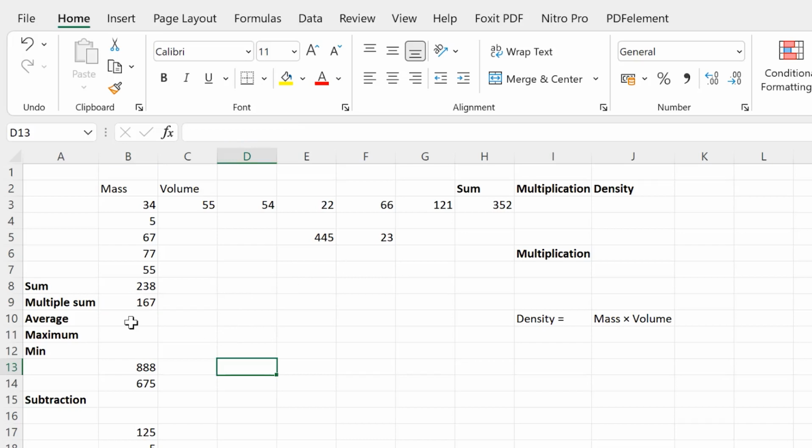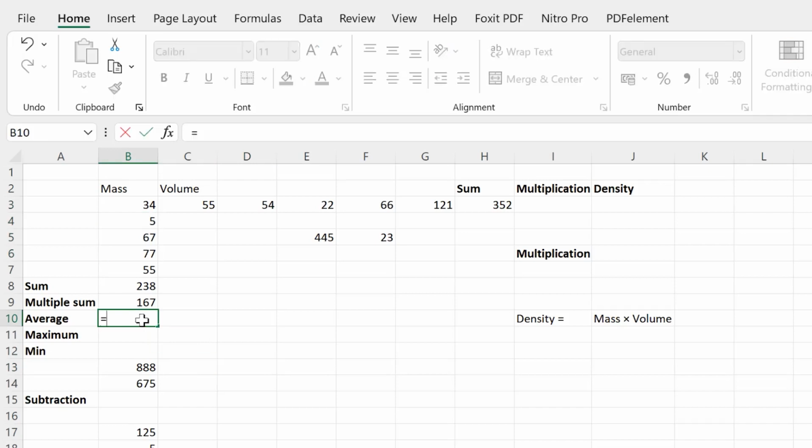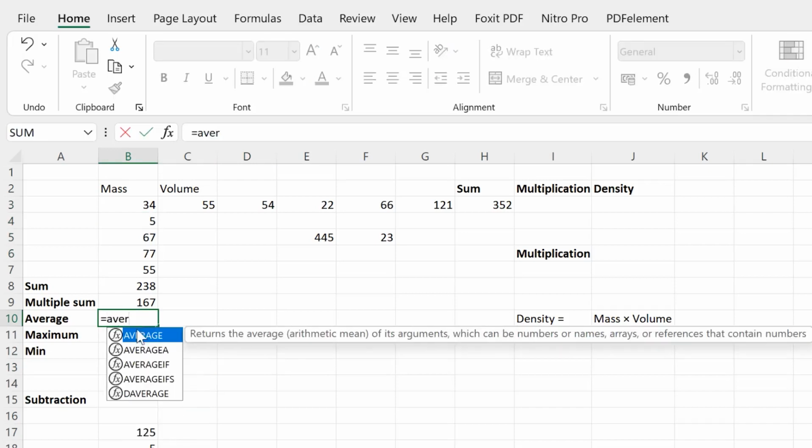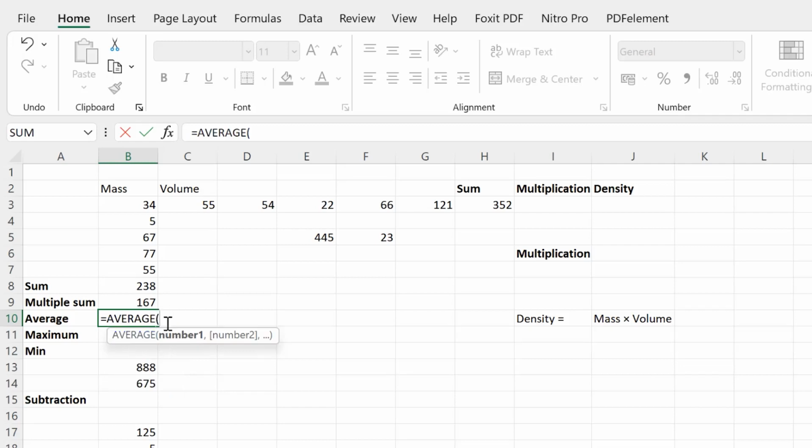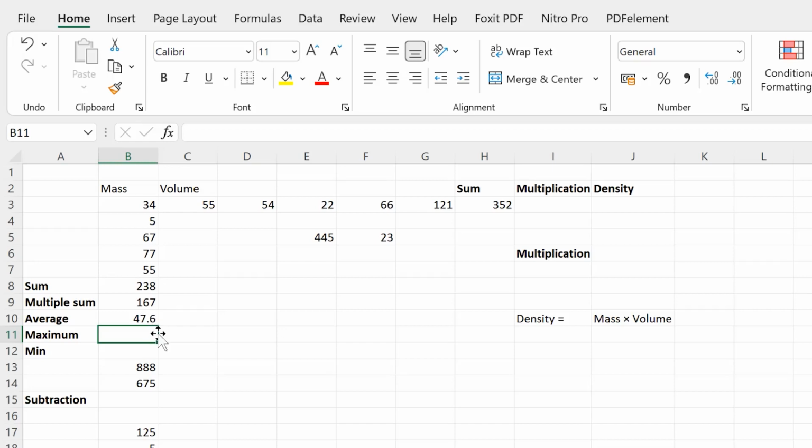The next thing we can do is average. Once you finish the sum, you can find the average. You can select everything and say equal to AVERAGE. Once you double click on AVERAGE, it's going to automatically open the bracket, and then you select the numbers, from here to here, that you want to average. Once you hit enter, it's going to return the average, which is 47.6. You can do that also on the rows. You can just come over here.